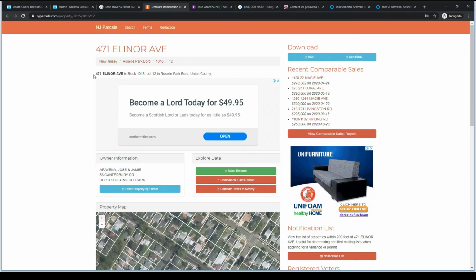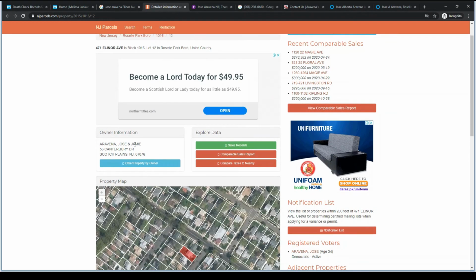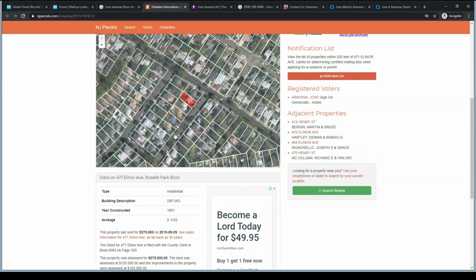Anyway, so there we can see that we now know the owner information. Family name is Aravina, Jose, and Jamie. And this is the owner name, maybe the current address or this address. But in this house, the registered voter is Jose Aravina, age 34. Amazing. So we can see that this is the house we are interested in.